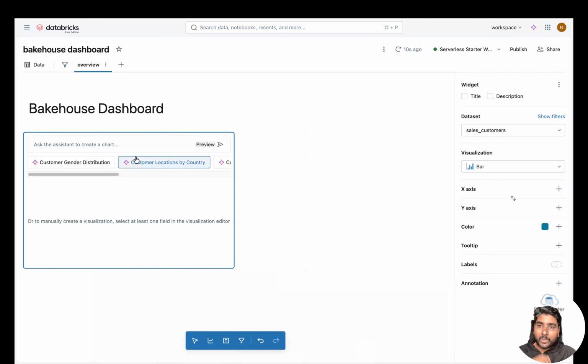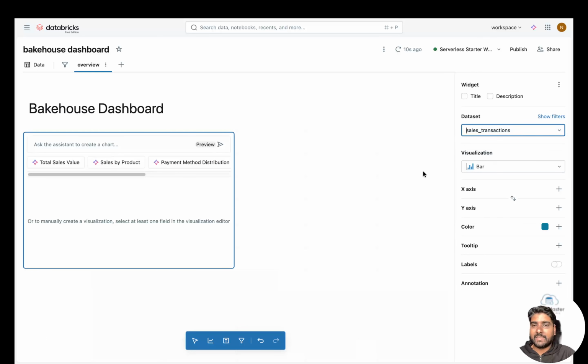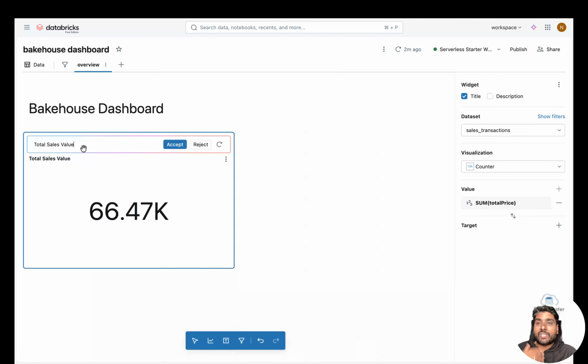Okay, so now I'll start with the transactions first. I'll select the transactions, and I'll just click on what is the total sales value. And boom, I haven't mentioned which chart I want. I have simply mentioned a total sales value, so it is the sum of all my total sales. And beautifully, it has created one card type visual, or what is called a counter visual.